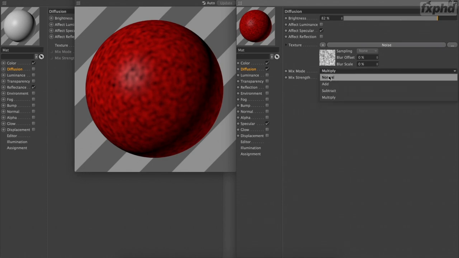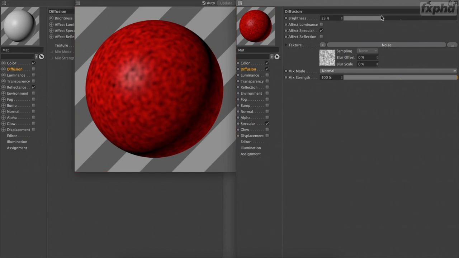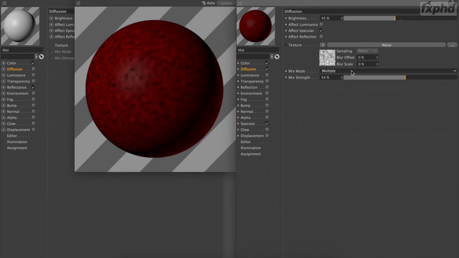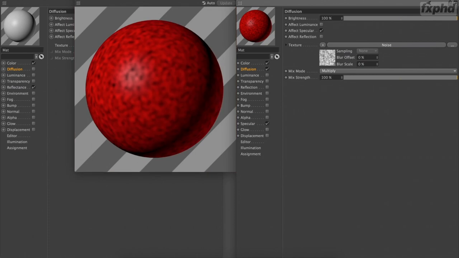So again, if I change this to normal, then it ignores the value underneath at 100% strength. It completely ignores the value of this layer underneath. And then here it blends it together. Setting it to multiply then removes the white and then allows the brightness underneath to show through. It's a little confusing, but that's how you can stack those.